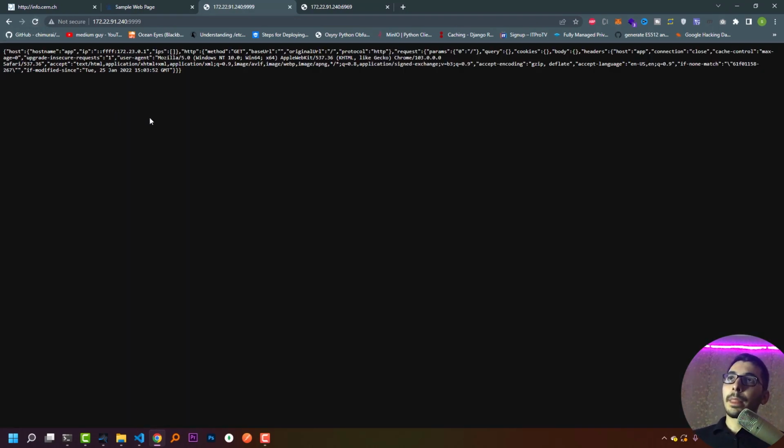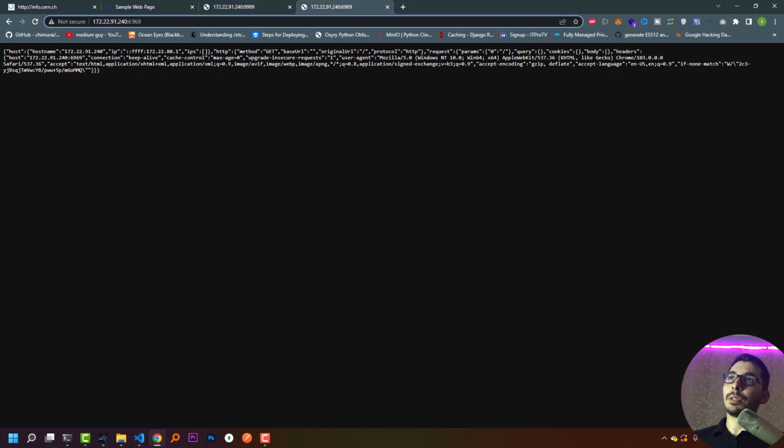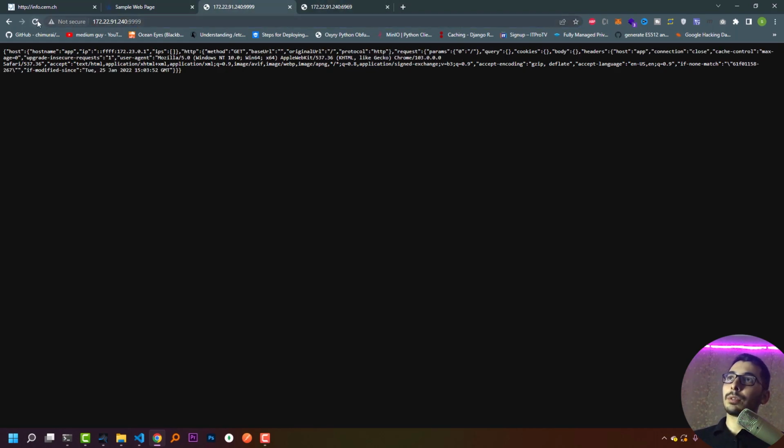see that the nginx reverse proxy has successfully proxied the path slash to the upstream server, which is running in a different port. So if I hit refresh, I'll be able to make more requests.